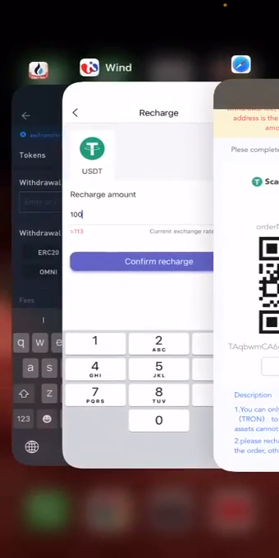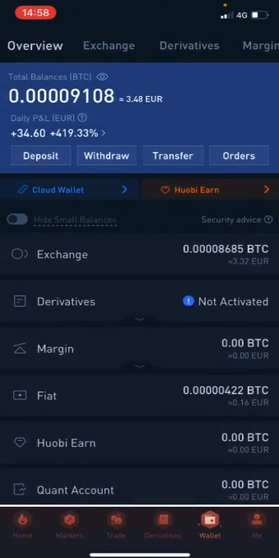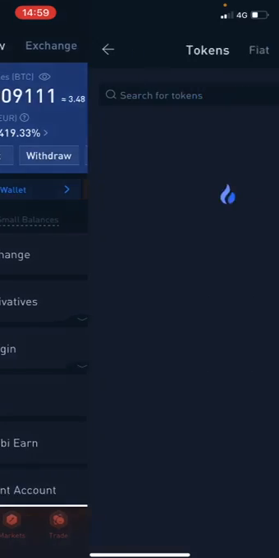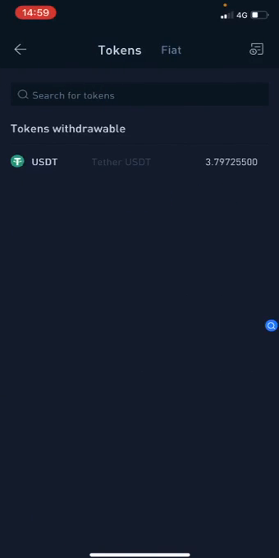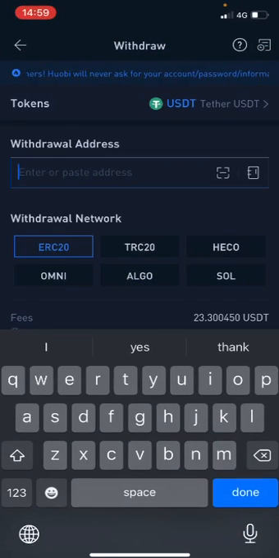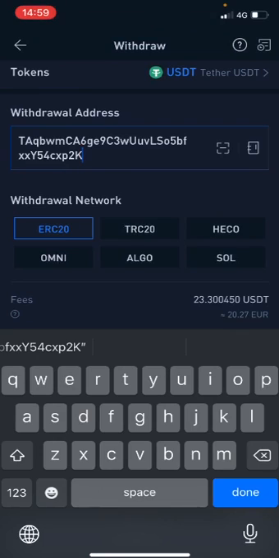You just go to the Huobi. Go to your wallet. You go to the withdraw. USDT. You see your money there and you press it. So withdrawal address is the address we just copied from the link. So I paste this. We have to choose TRC20.